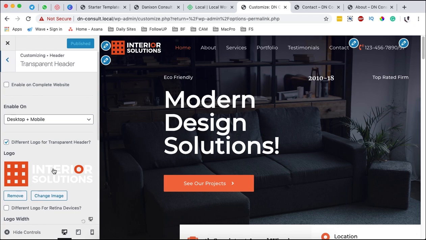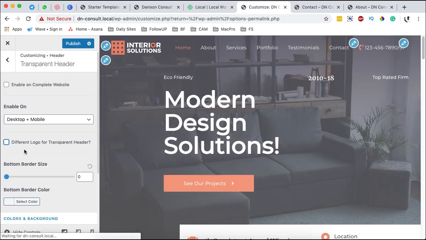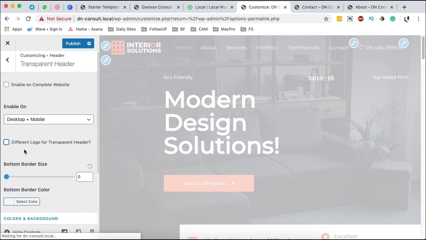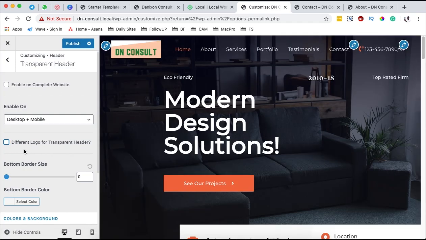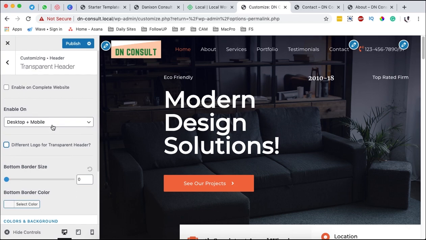So how do we do that? We can simply uncheck this different logo for transparent header. No, we simply want to show the same logo if that is the case. See, now our logo shows up. But for our website, we are not going to enable a transparent header.